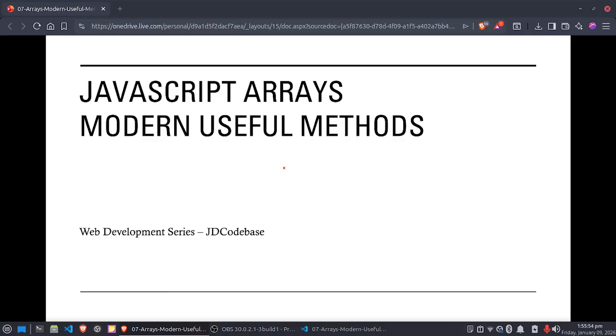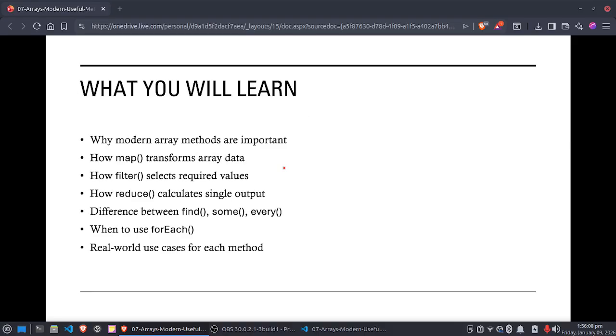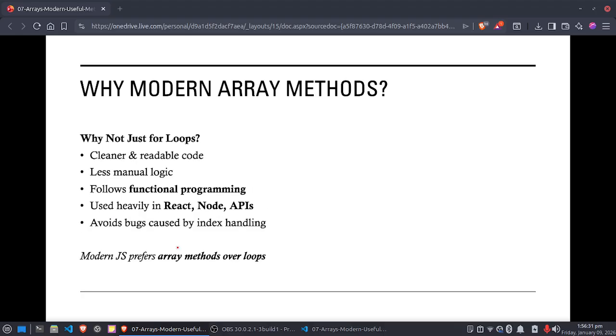So let's get started. This topic is very important not only for JavaScript but also for React, Node, and real web applications. In this video we will learn why modern array methods are important, how map transforms the data, how filter selects values, how reduce calculates a single result, the difference between find, some, and every, and when to use forEach. We will also see real-world examples so you understand where these are actually used.